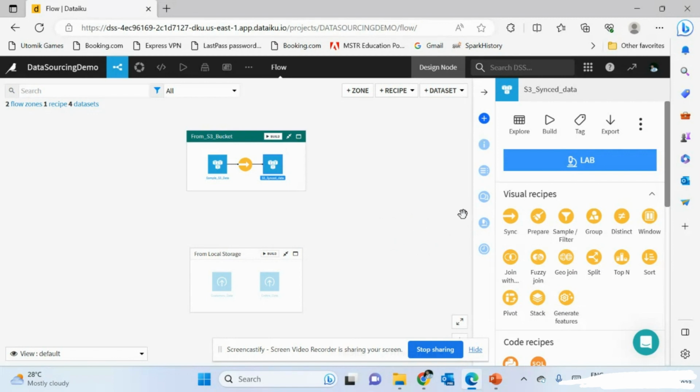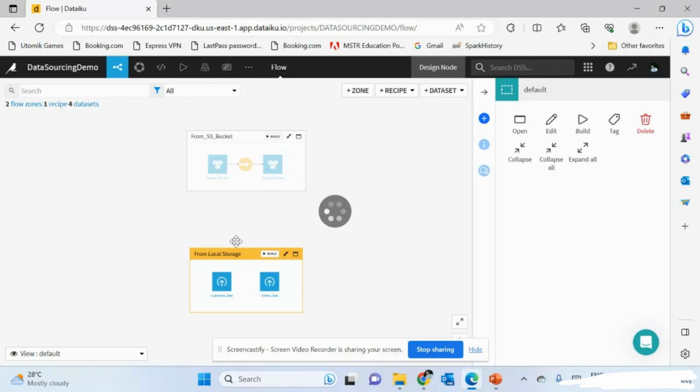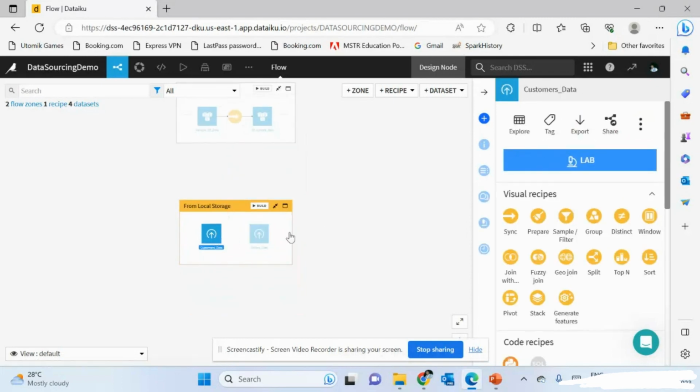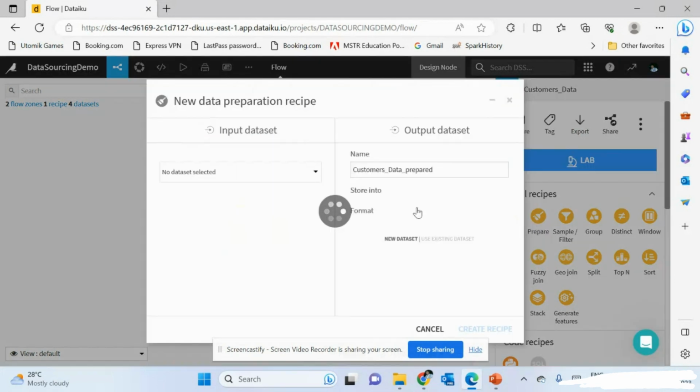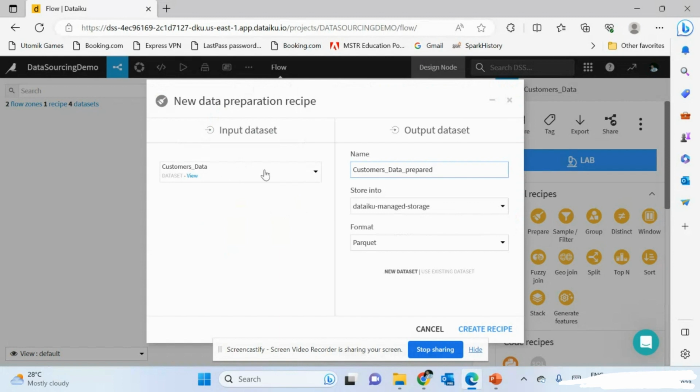In order to take any visual recipe into our flow zone, we need to click on a dataset, any dataset. For example, I click on the orders data. As soon as I click, the visual recipes get enabled. I need to click on the prepare recipe now. It shows my input dataset is the customers data, and the output dataset by default adds underscore prepared as a suffix to the name that is already there. I will leave it the same, and I will store it in Dataiku's managed storage. Now I will not use Parquet. Let me go with CSV, and I can click on create recipe.